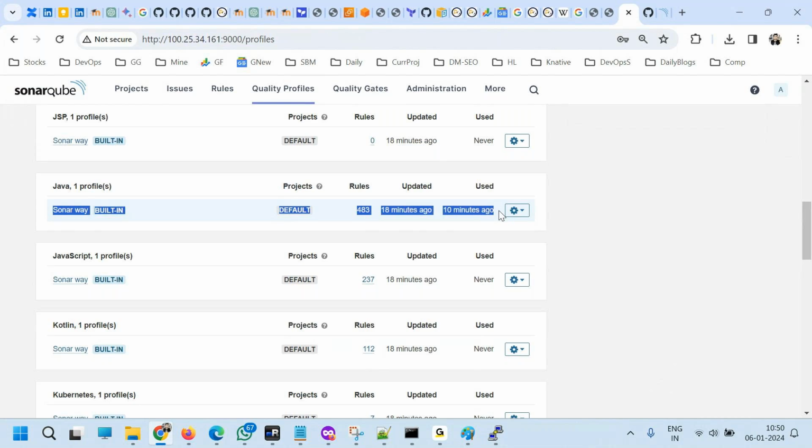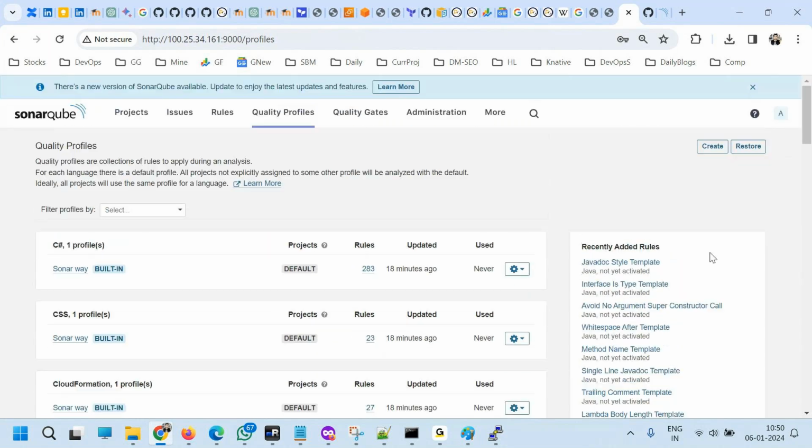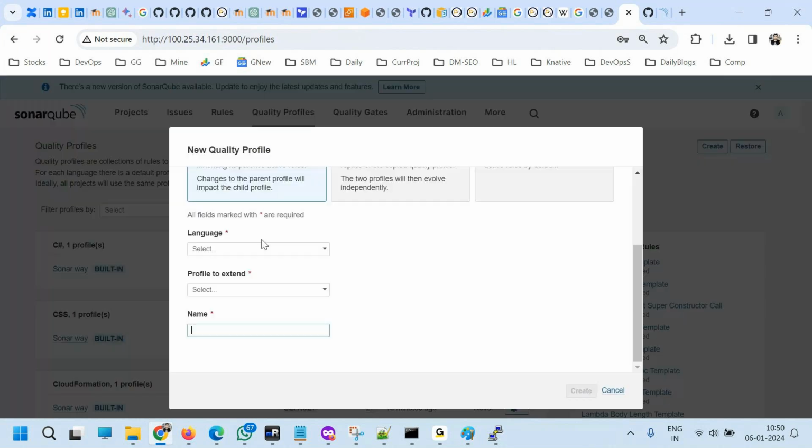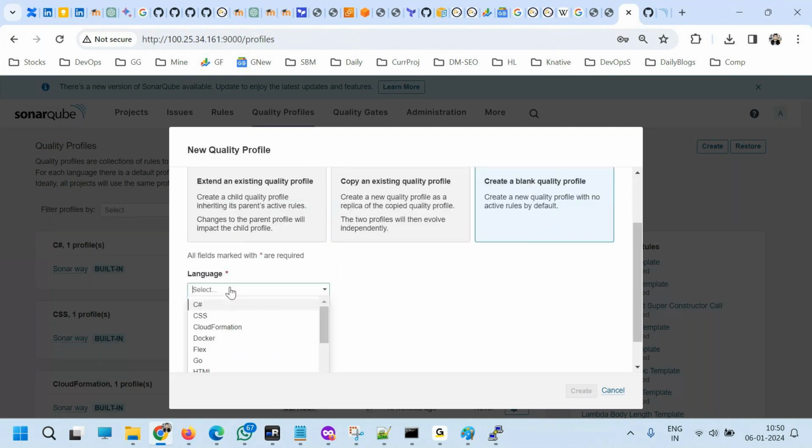Got it? So now the next question you will say, Rajesh, I don't want to use this profile. I want to create my own profile and attach it to my projects. So what to do? Nothing great about it. Go here, create a quality profile. Do you want to create it from an existing one or empty? I want to go for empty. And language, let's say Java. And what is the name of the quality profile?